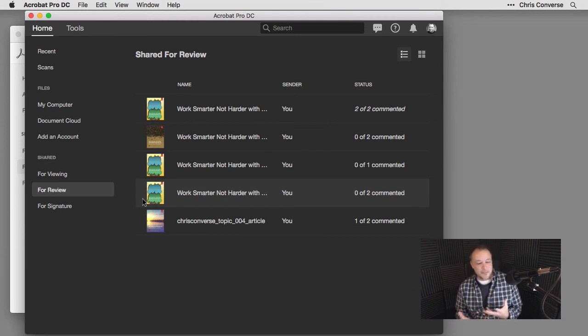So now this has made my job so much easier because I can make a PDF, send it out, get all the comments in one spot, and then when I'm ready, I can gather all the comments, open up my source document, and just make all the changes that I need for my designs. And so I hope you guys found that helpful.